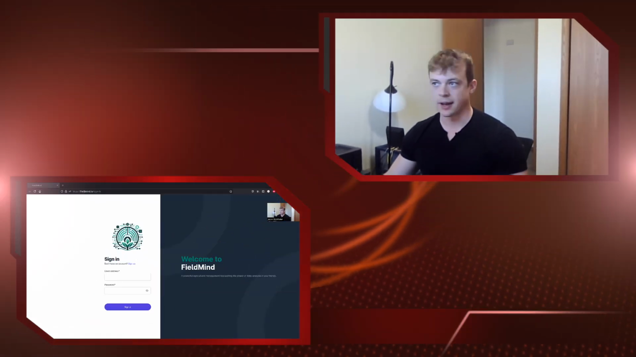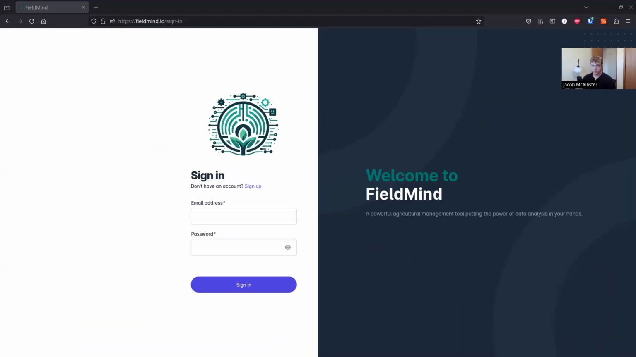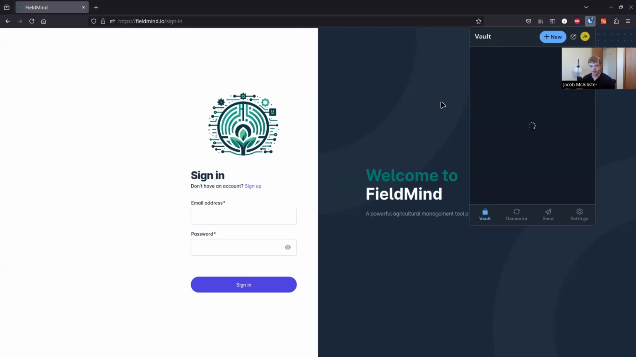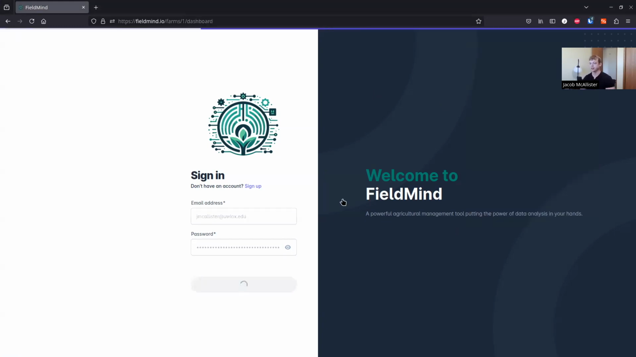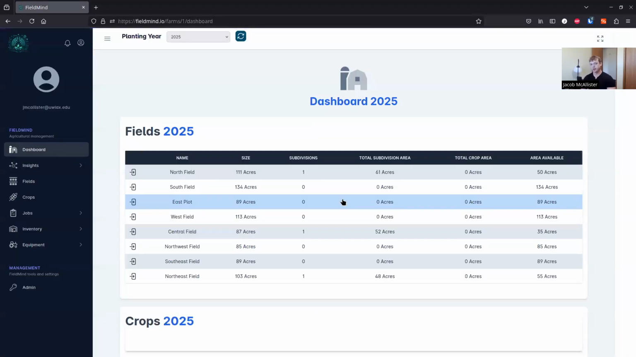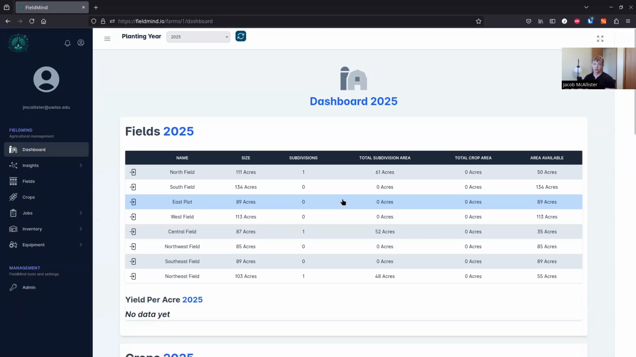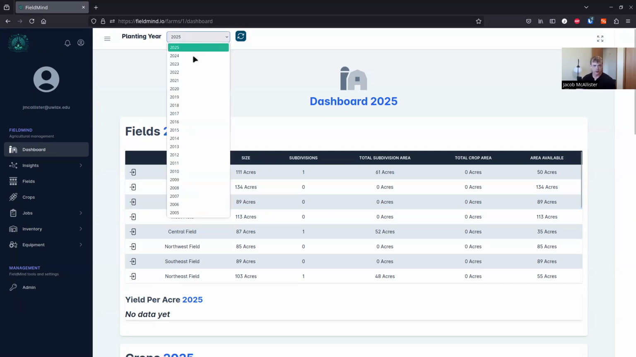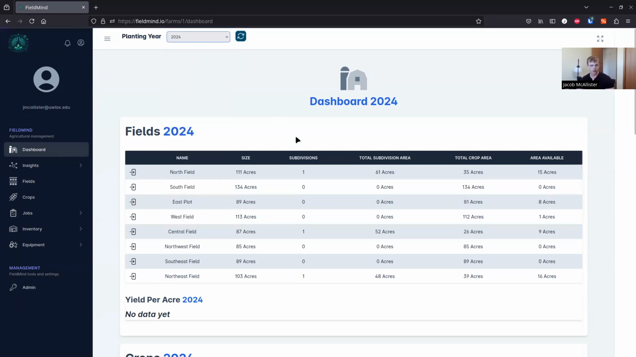So, let's get the screen shared here. What we have is an agricultural management tool for farmers. The target audience would be a Midwestern crop farmer so that they can manage their fields, their harvests, the things that they've planted, the jobs, as well as some basic inventory tracking and some equipment management as well. This is going to be a pretty quick whirlwind tour just to look at things.